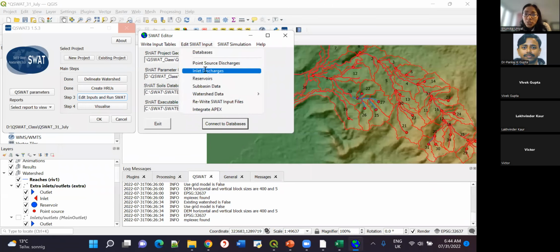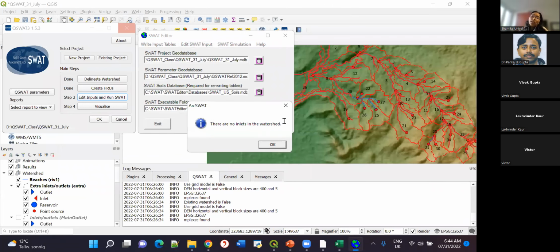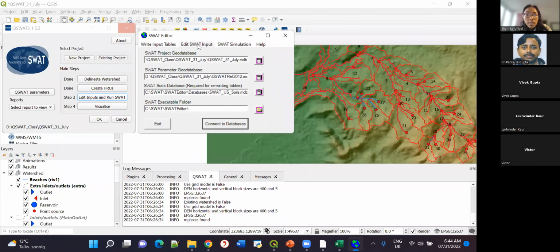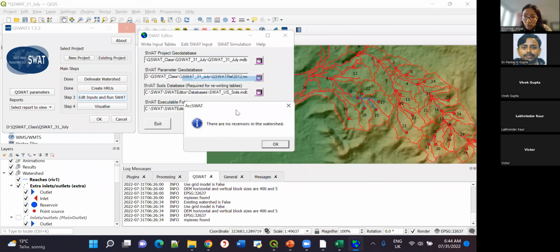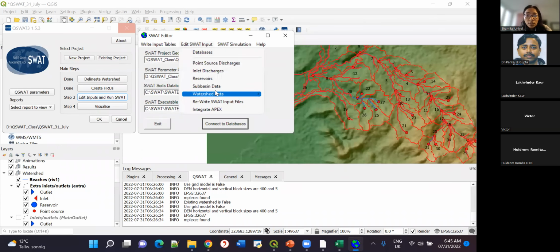Then for inlet discharges, it would say that we don't have any inlet discharges. That's why we cannot see it. Then for reservoir, it would give us the same message because there is no information on reservoir that is incorporated with the watershed. If you incorporate any reservoir corresponding to a sub-basin, then this window will pop up and you could provide some data corresponding to that.